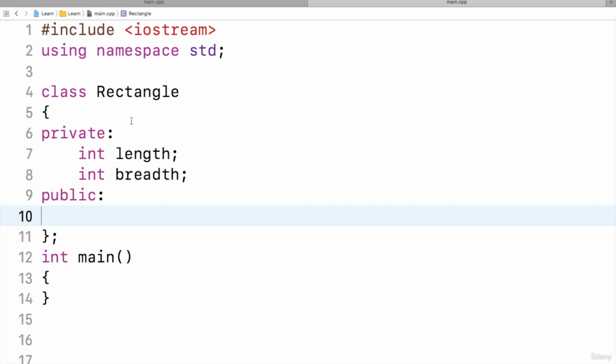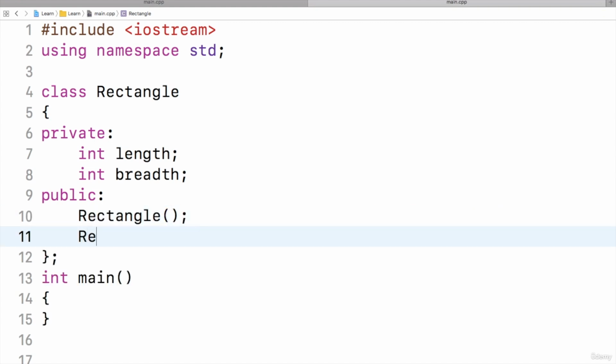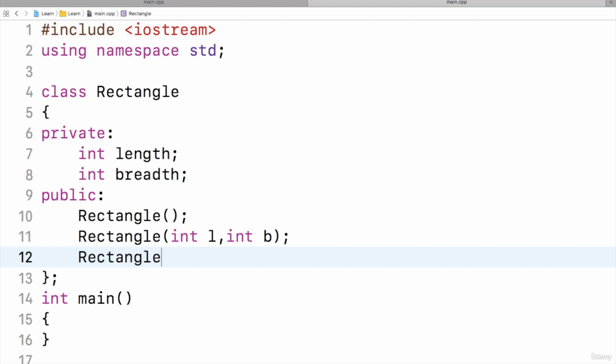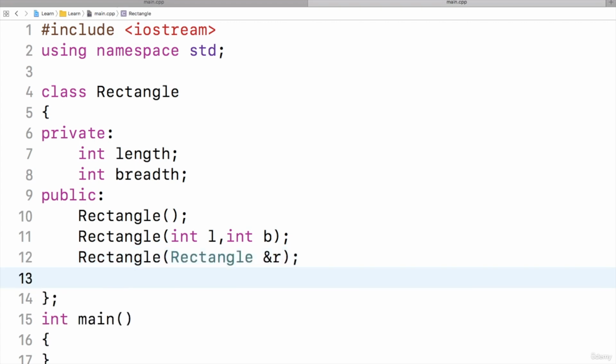Now let us write all types of functions for our rectangle class and also implement them using the scope resolution operator. So first of all, I will write constructors. This is a non-parameterized constructor, just close with the semicolon. Then a parameterized constructor which takes length and breadth, and a constructor which takes a reference, that is the copy constructor.